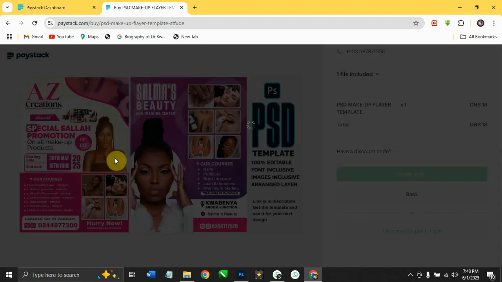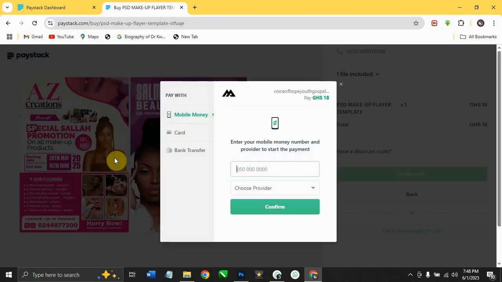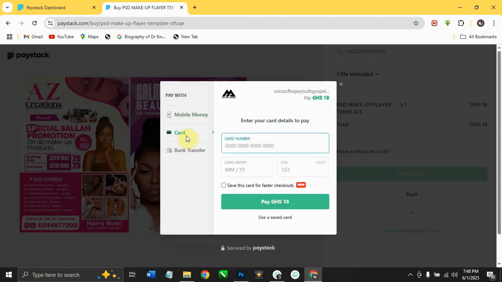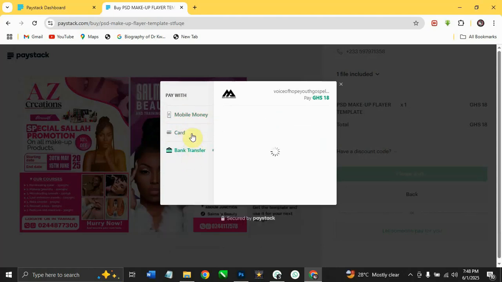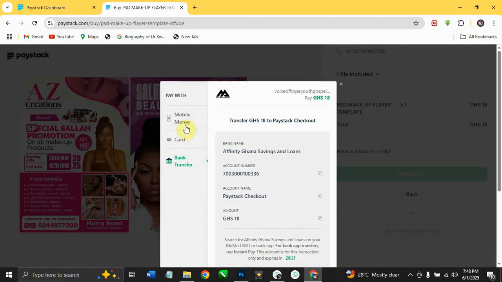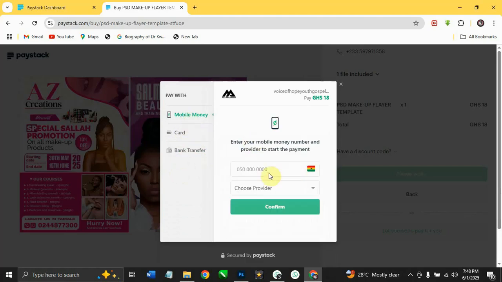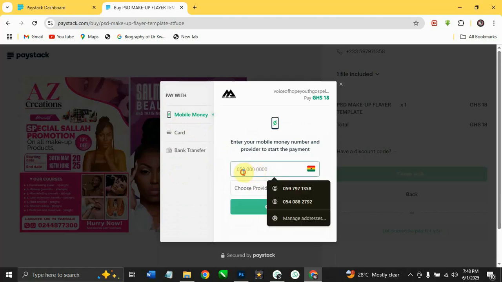After that, you are going to be introduced to the payment page, where over here we have mobile money, we have a card, and then bank transfer. Any of these three that is convenient for you, you just use that. If you're in Ghana, maybe mobile money would be the best option. Just click on mobile money right here, insert your mobile money number, and then click on confirm.